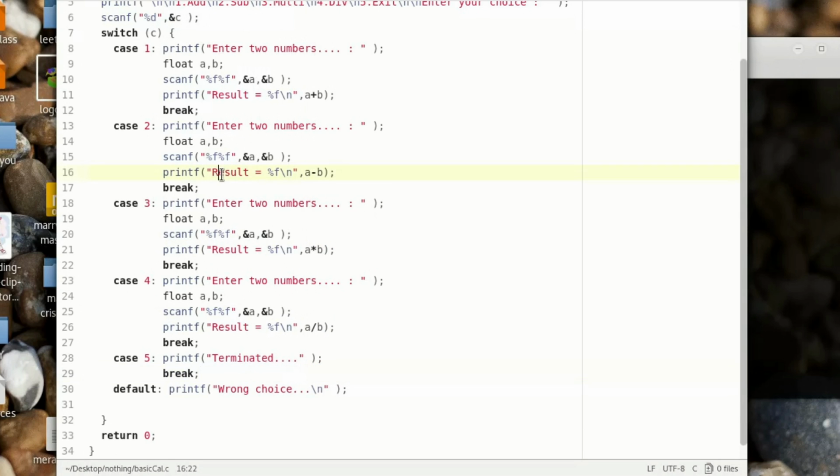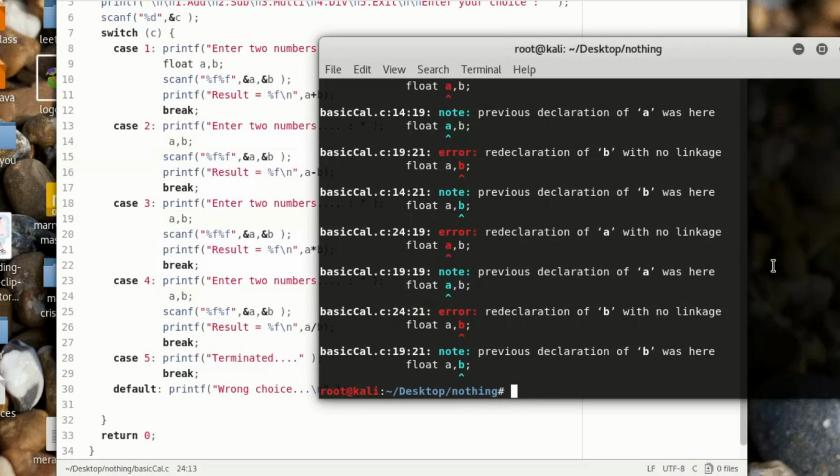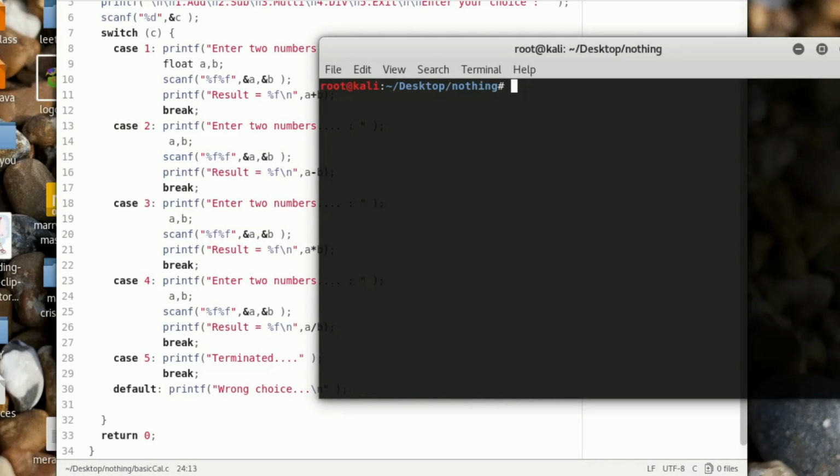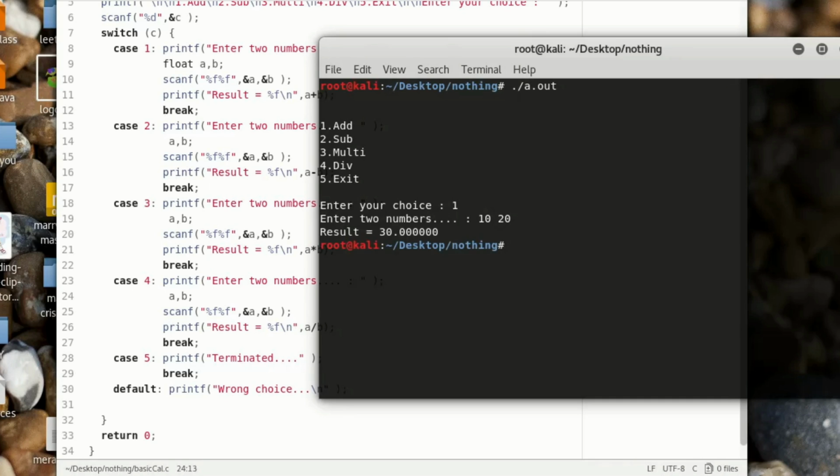Okay, we can't declare those A and B every time, we just need to declare it once. So that's it. Let's compile it. Okay, no more errors. Let's clear it up, and we can run it just by a dot out. Okay, one to add, let's say 1, 10 and 20, and the result is 30.